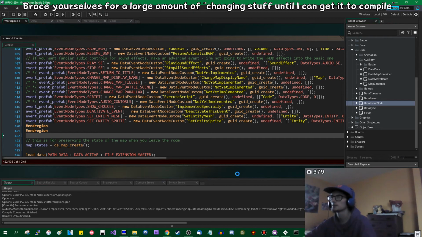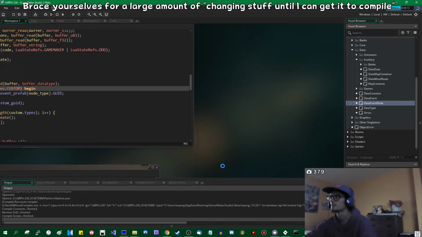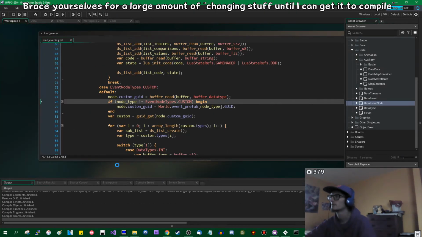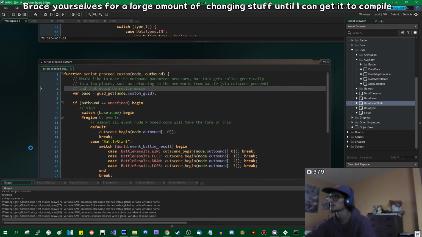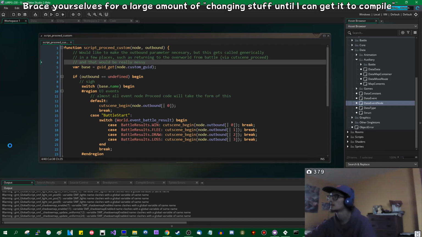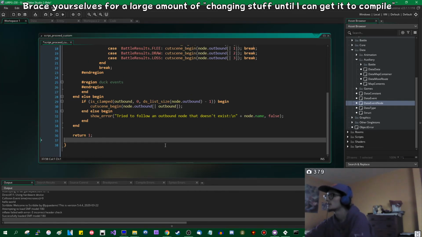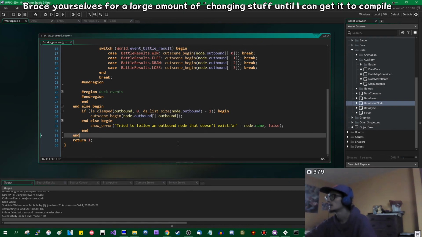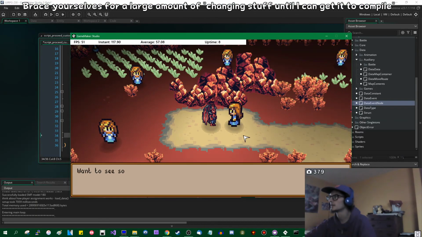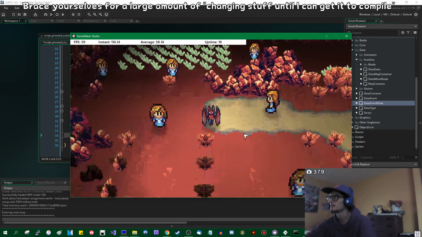Please load, and not only load, but actually execute the cutscenes without crashing. I'm probably done with this, right? Does this even need to return anything? Alright, here we are. We are loading, and okay. Excellent.